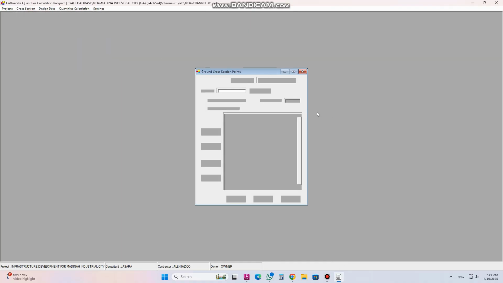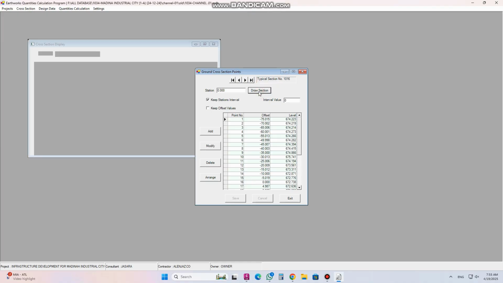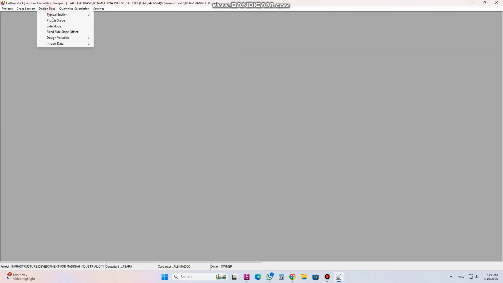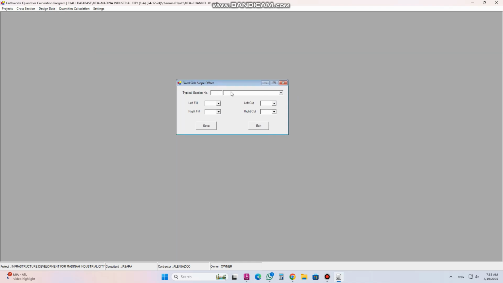The side slope, what is side slope? If I check the cross section, these are called the side slope. Sometimes it's vertical, sometimes in the slope, and here it's also showing this slope, side slope, and super elevation. So from here we can put the side slope, the fixed side slope offset. From here we can put the offset, put the sub number left and right. We can put the offset and side slope at fixed distance.